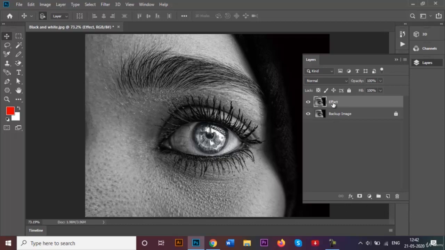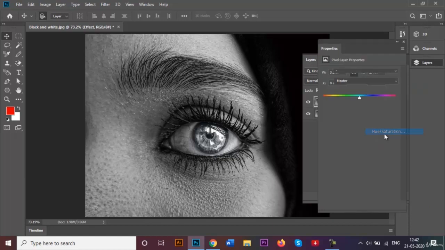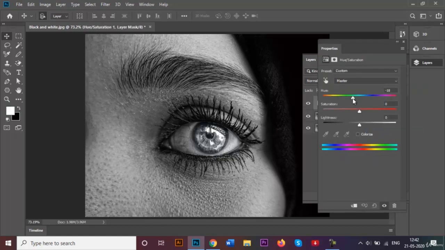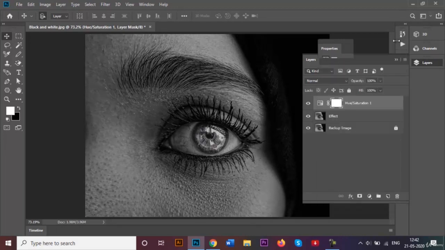For example, I want to make some changes over here. I want to adjust this a little bit more. I can directly select this icon right here in the middle. I'm going to go ahead and select hue and saturation over here. And notice that if I play around with the lightness and the darkness over here, you can make it darker or lighter or however you want it to be, like that.